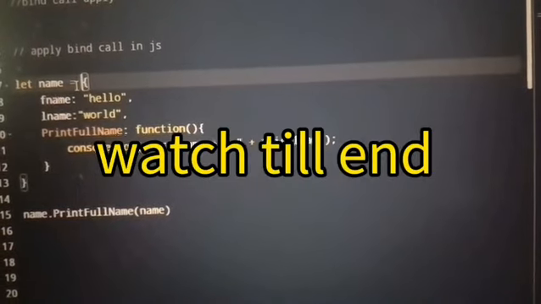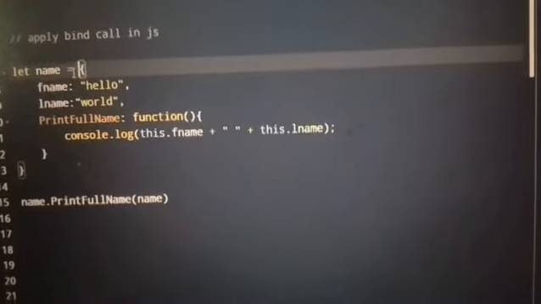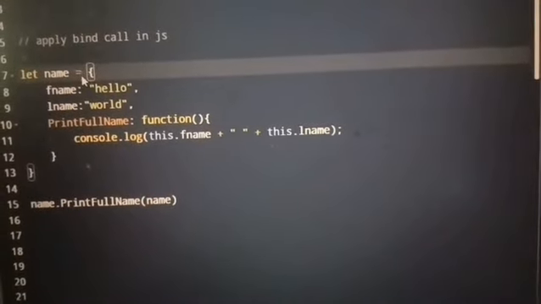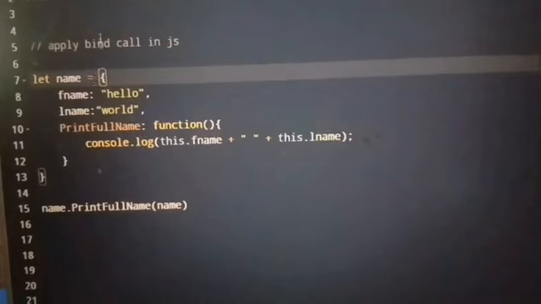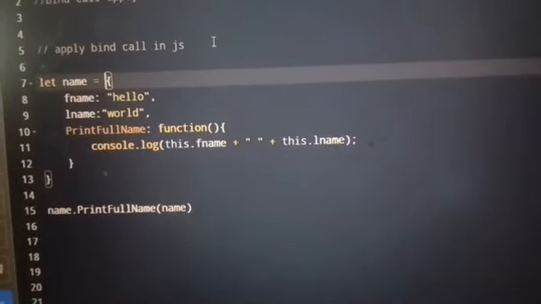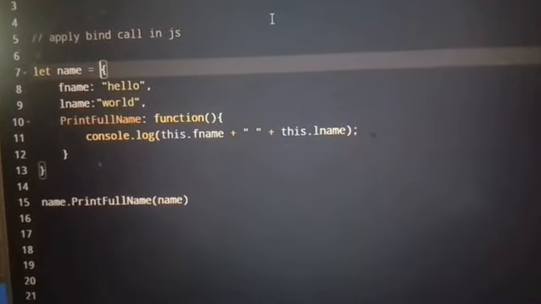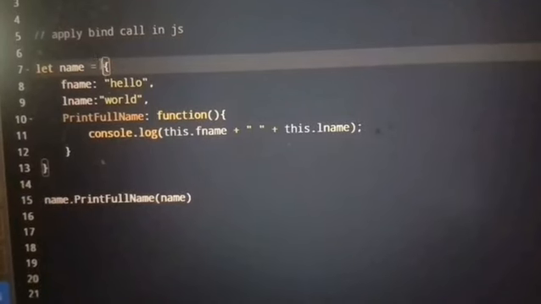Hello. Today in this series of JS, I am going to discuss with you all this topic called apply and bind in JS. This is also considered one of the advanced topics of JS. So let's start with our first example.